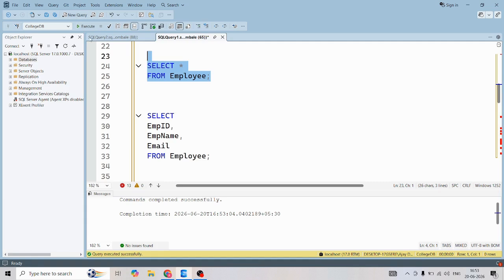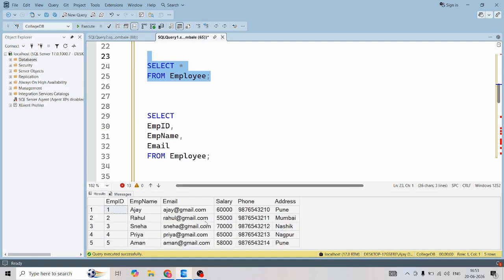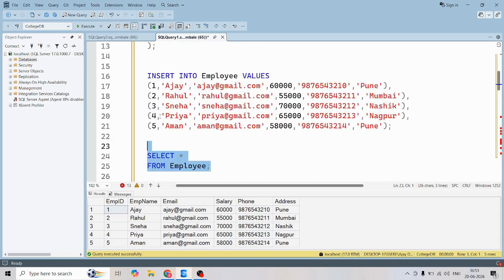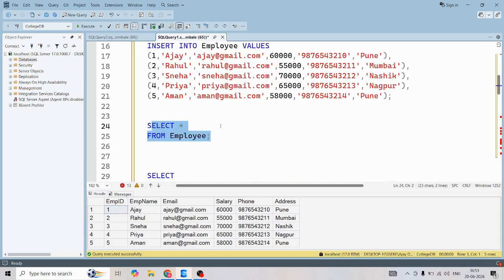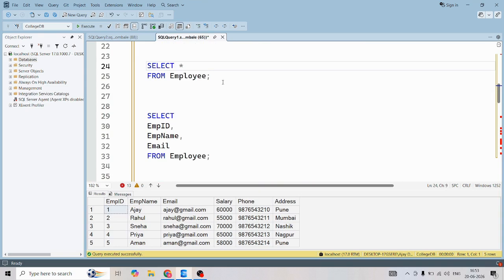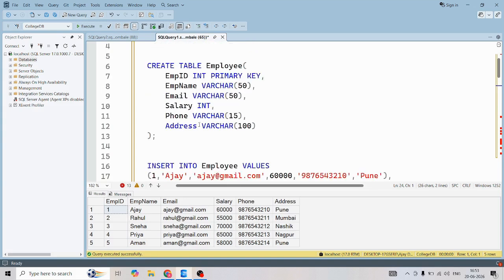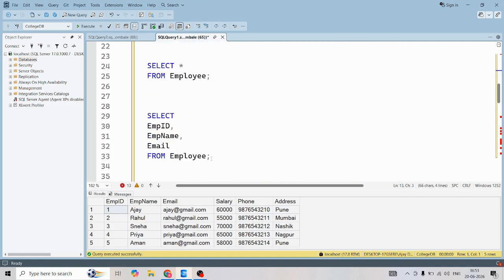So when I execute this select query, I am getting all the records, all the information from the employee table. Suppose in this employee table there is also private information, like salary, phone number, address. The company does not want this information displayed to anyone running this select query. The company wants to restrict normal users from seeing the salary, phone number or address, and just wants to give them access to three columns: employee ID, employee name, email.